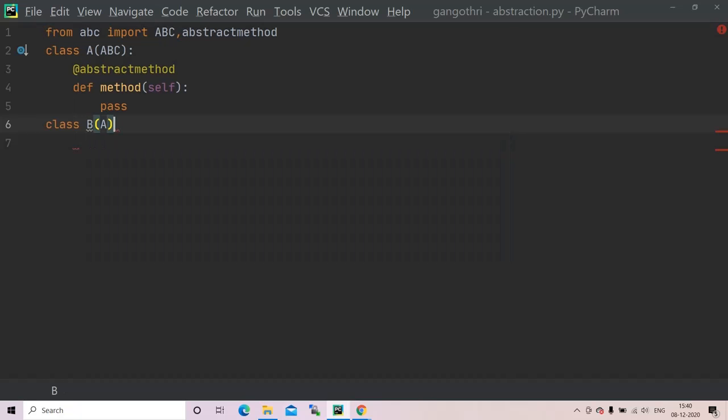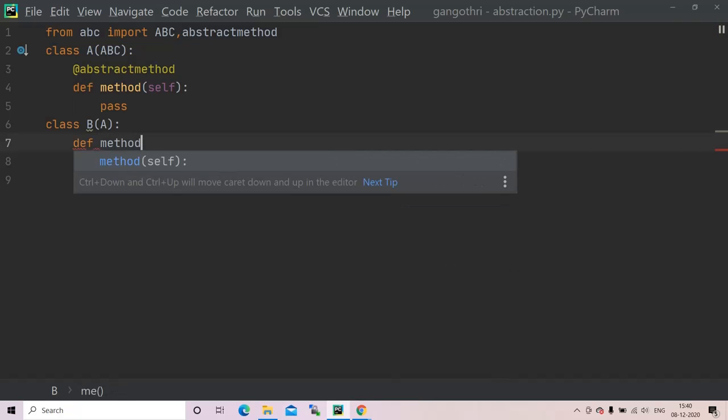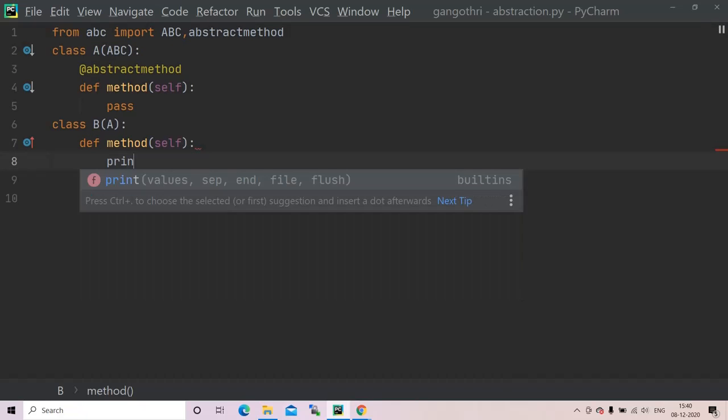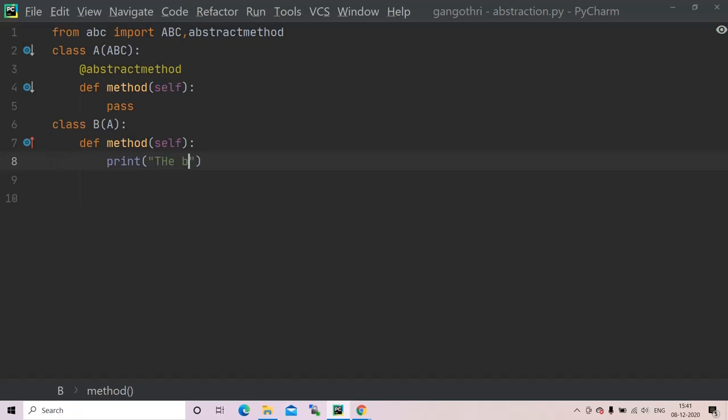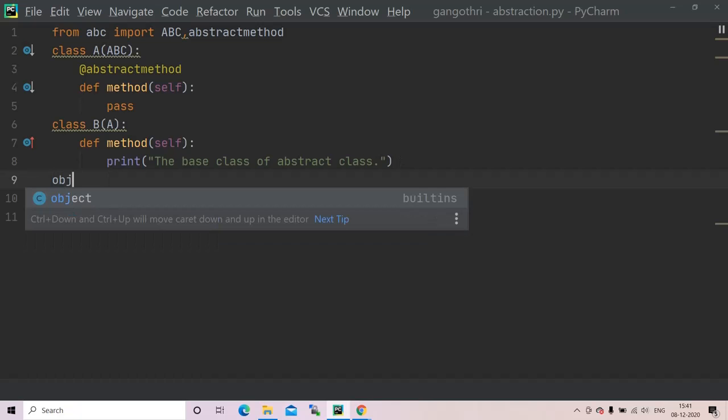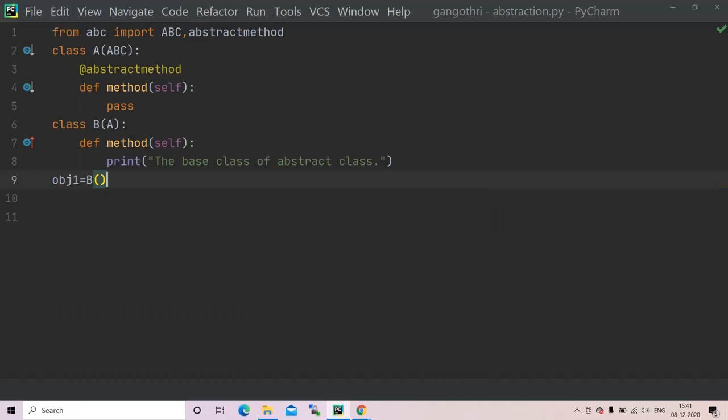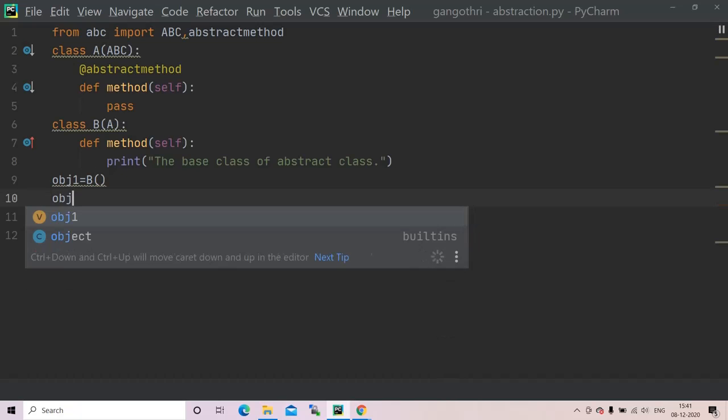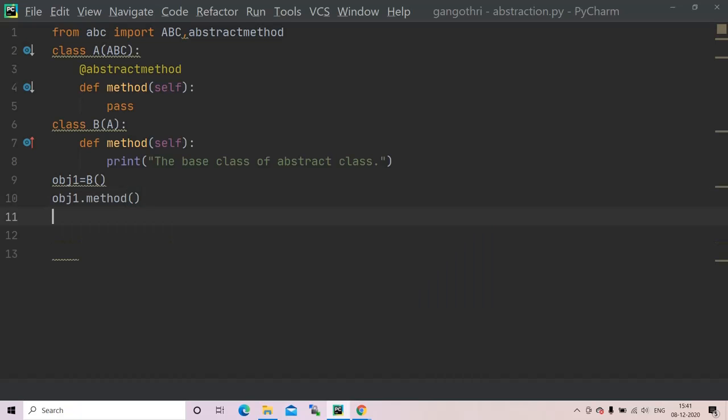Now let us create another class which takes this class as its base class. We have our abstract class A as a base class for the class B. Now let us create a method of the same name, method. Now let us print the base class of abstract class. Let us make it simple. Let us not complicate things for basic understanding. Now let us create the object for it. Object1 is equal to an object of class B. Object1 dot method, right?